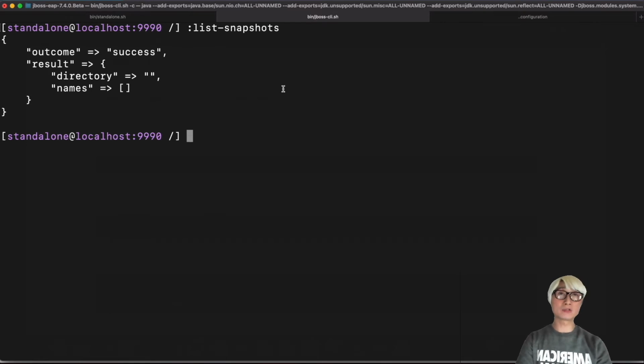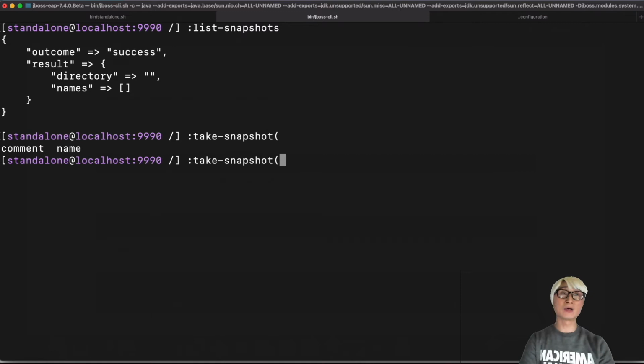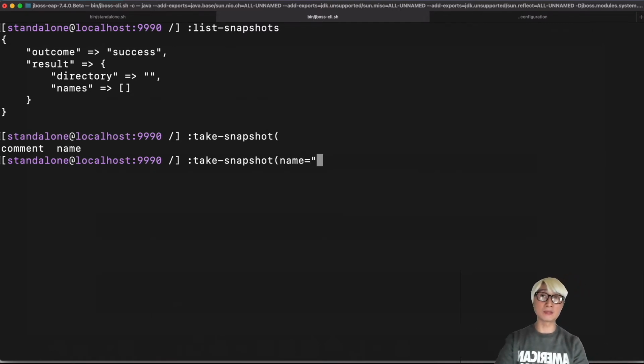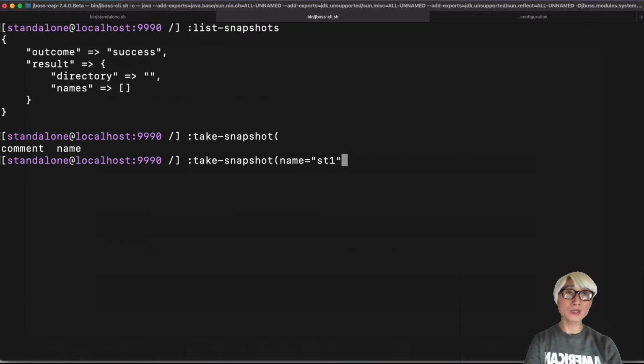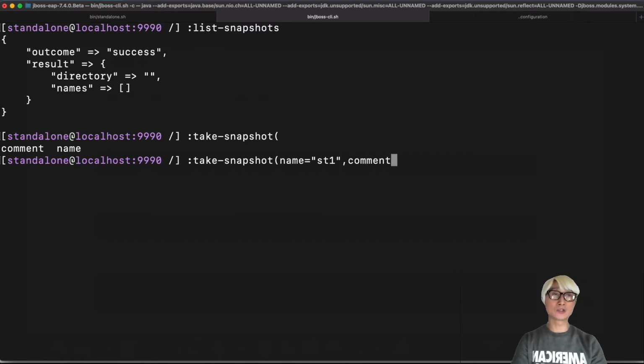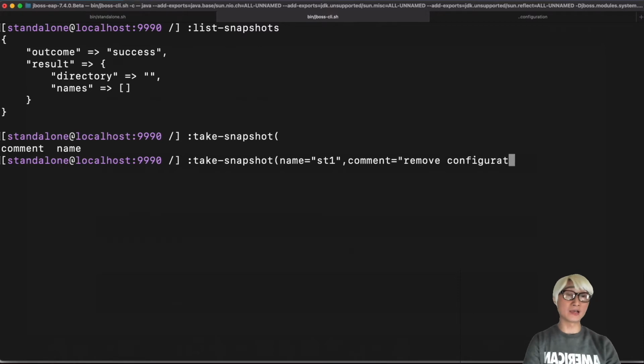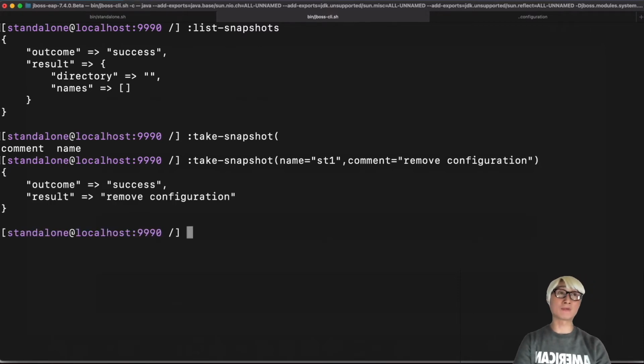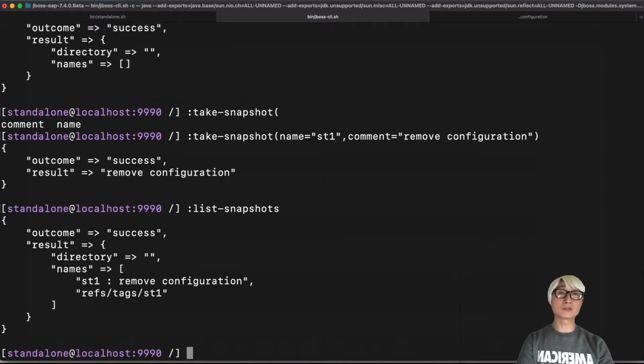Let's take a new snapshot using take-snapshot, where name and comment are the mandatory arguments. The name can be any word you want, like snapshot1, and the comment, for example, remove configuration, because I just deleted one of the configuration XML files. All right. Okay, I'm going to make sure to release the snapshot.